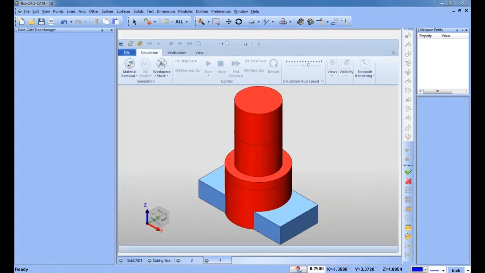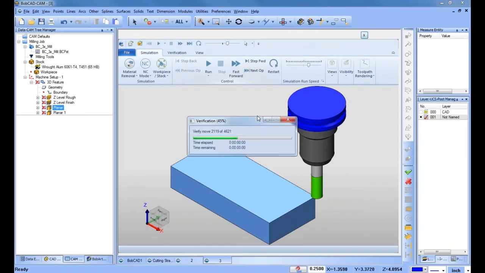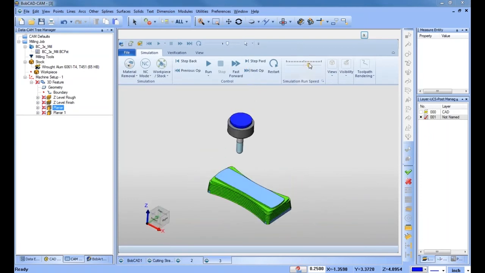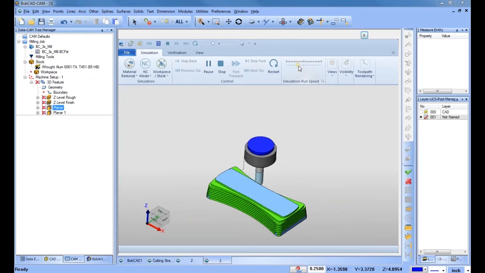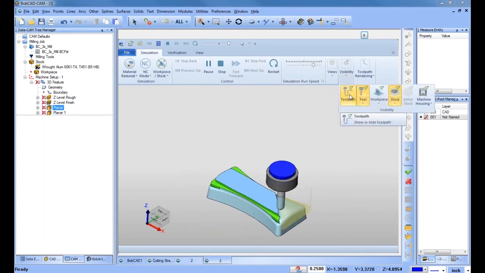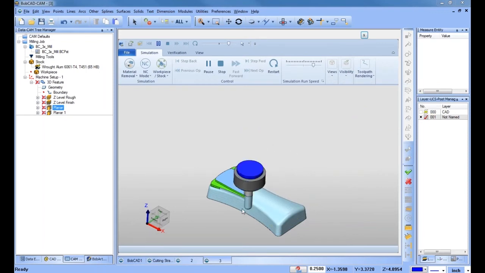We'll take a look at what we have going on here. I'm just going to skip ahead to the next operation. Okay, so we got our material roughed out. We're going to slow this down. We'll run this through. You can see this is going to cut the more vertical area of the part, working its way down. Once this one gets done, we'll come back with our planar, and we're going to step back and forth, okay? Speed that up a little bit. Maybe hide the toolpath. And there we go. You can see we get a nice finish on the part.